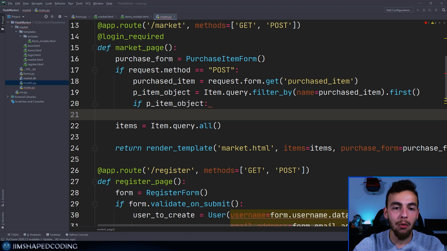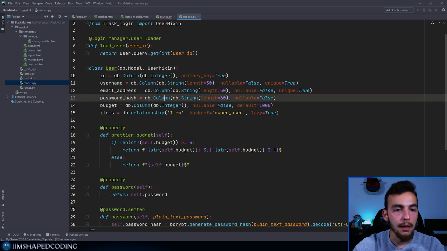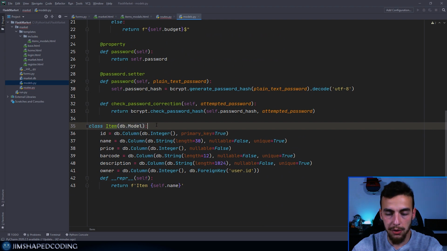Okay, so now we should remember how we can assign an ownership to a specific user. So let's go ahead and remember that. Now I'm going to go inside my models.py and I'm going to show you the item model, which is right here.